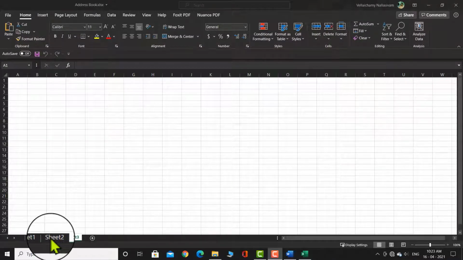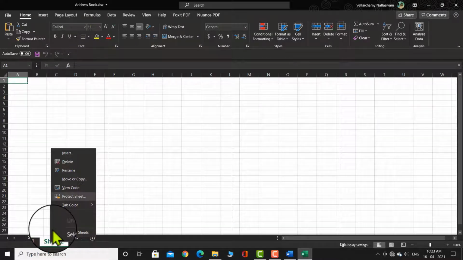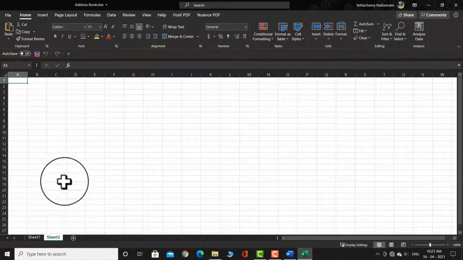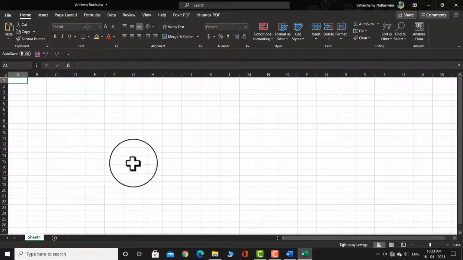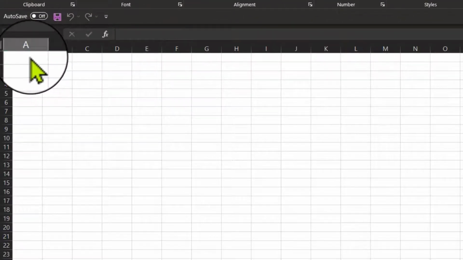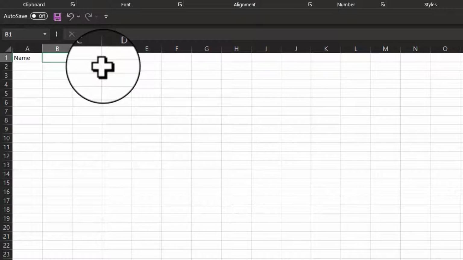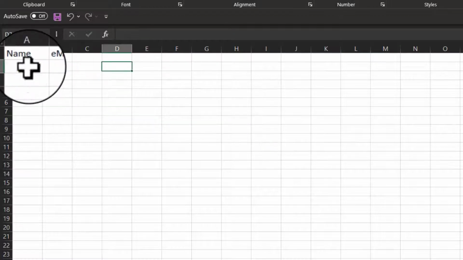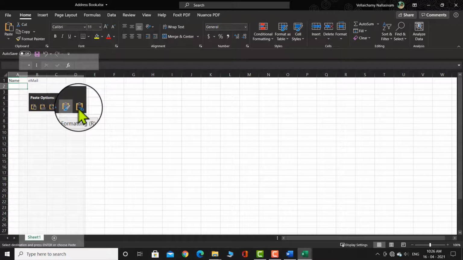Keep the sheet 1 and delete the other sheets. Name the first column as name. Name the second column as email. This is your column headings. Enter the addresses. I have already entered. To save time, let me paste it.